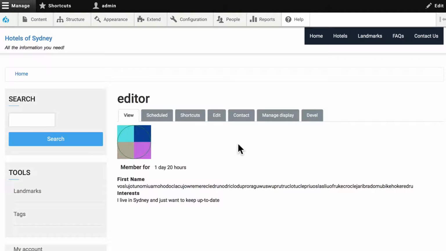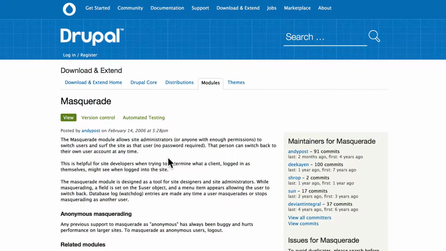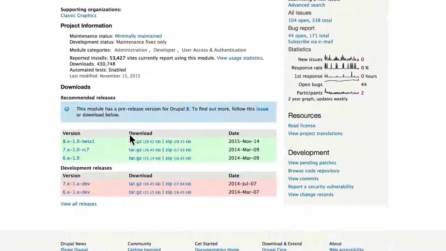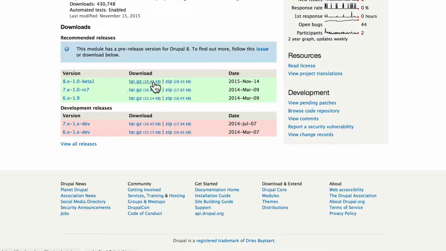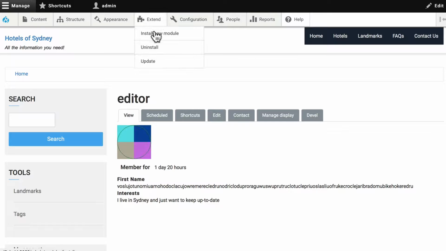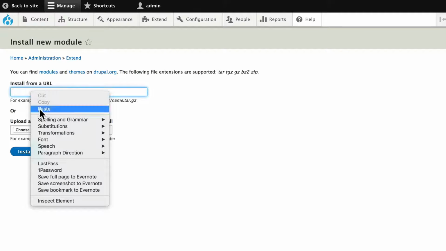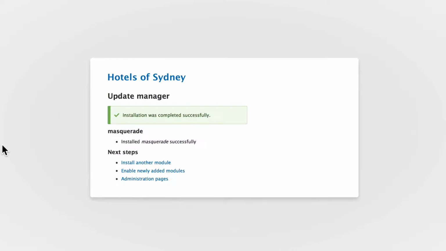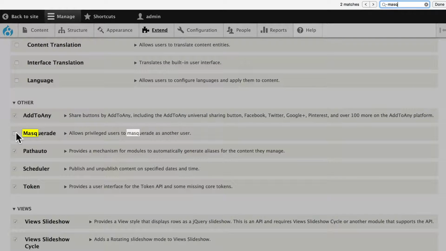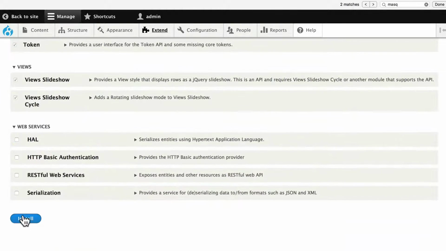Ideally, we should test the permissions we just used. And fortunately, there's a module for that. It's called Masquerade. Head over to drupal.org/project/masquerade. Go ahead and install the Drupal 8 version. Once again, these numbers will change by the time you take this class. Copy the link. Go ahead and install that new module. Enable it. And install.